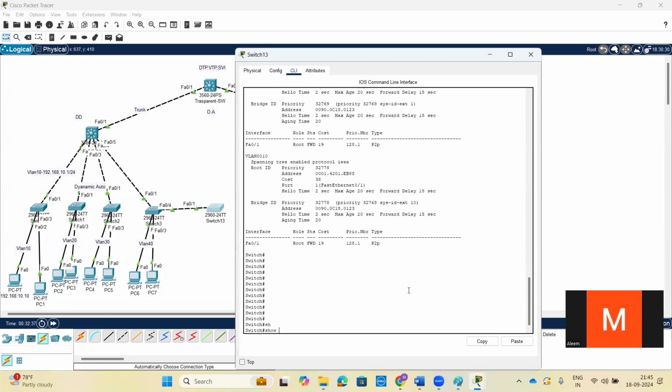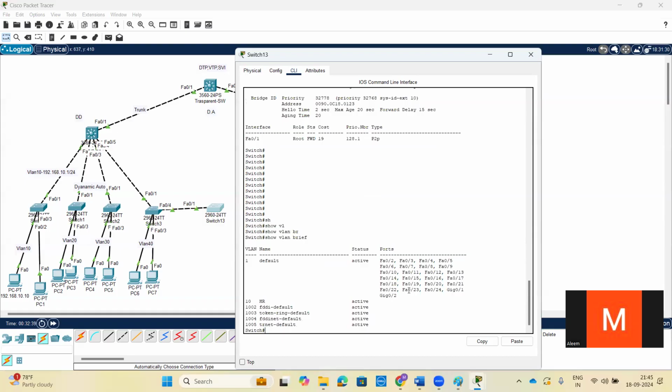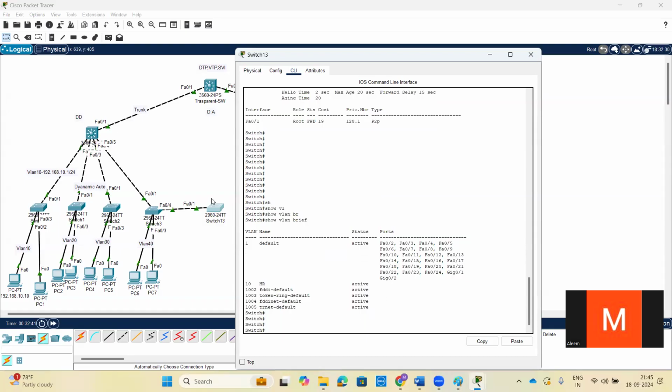So show VLAN brief. I haven't configured anything, but here you can check we got VLAN 10. So this switch is propagating that VLAN information. This switch is only sending the information. So we verified, and transparent mode is also propagating.